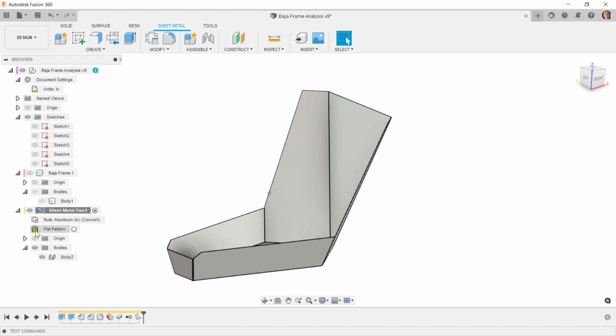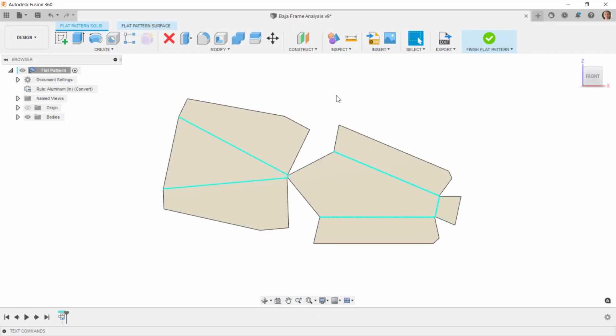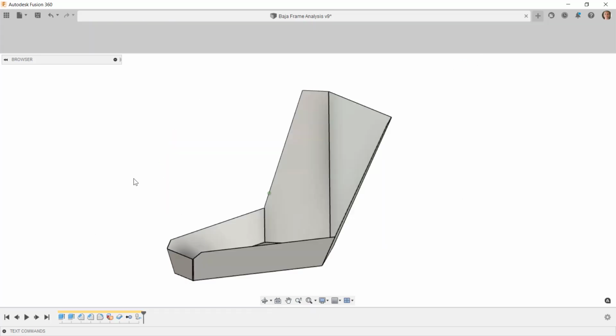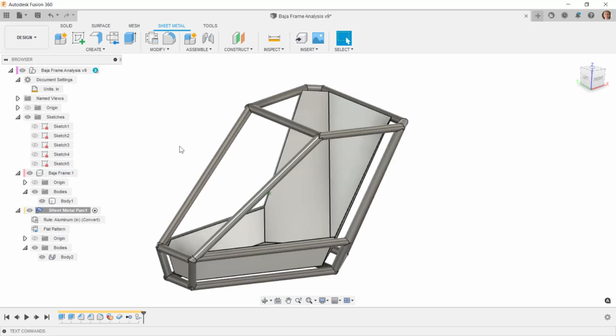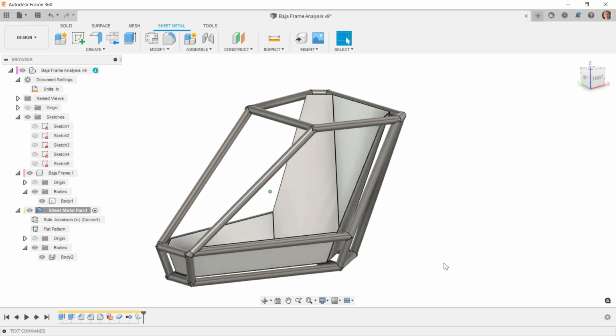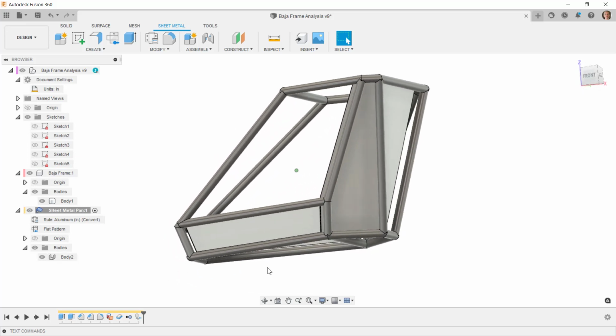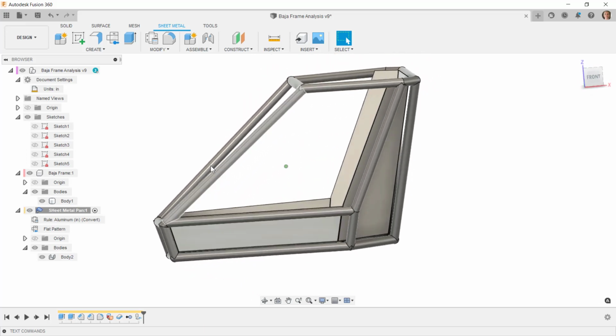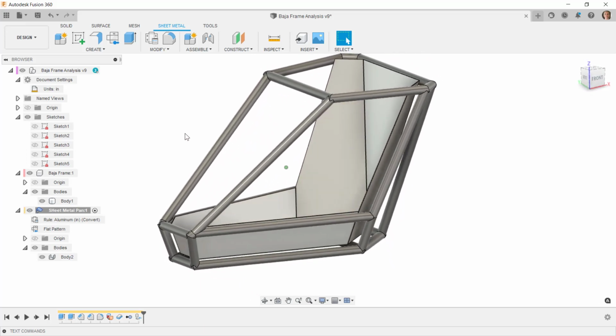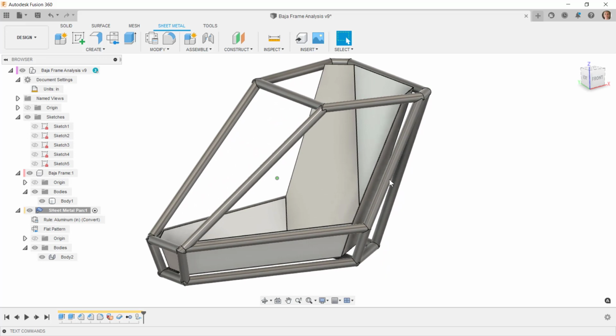Now when I change that, I get a warning here that the flat pattern is out of date. If I click on it again, it updates that flat pattern. And so there we have the flat pattern for this part. And if I go to the Baja frame, here is our frame. So that sheet metal pan fits inside of my frame. Next we'll do an analysis.